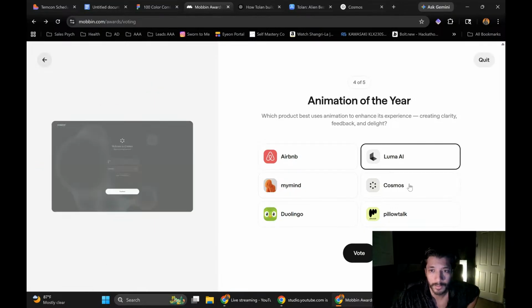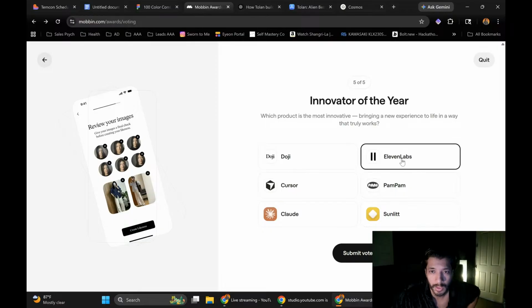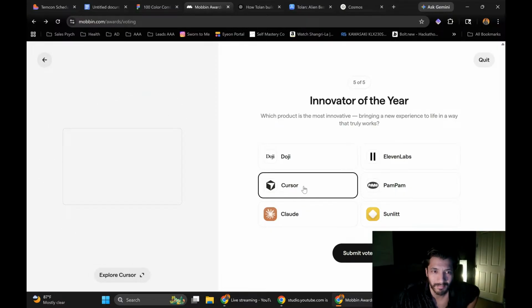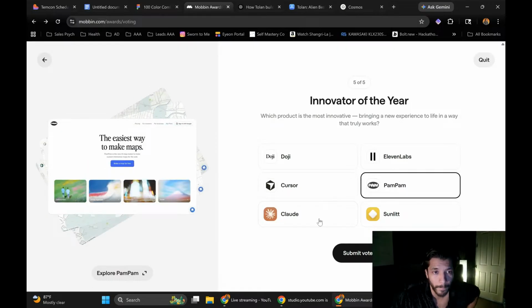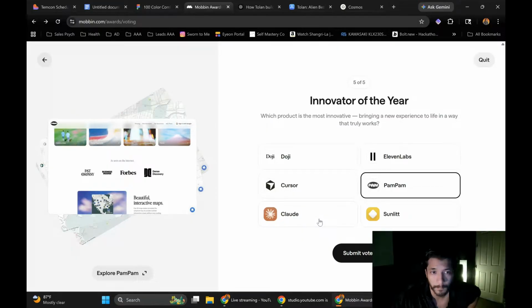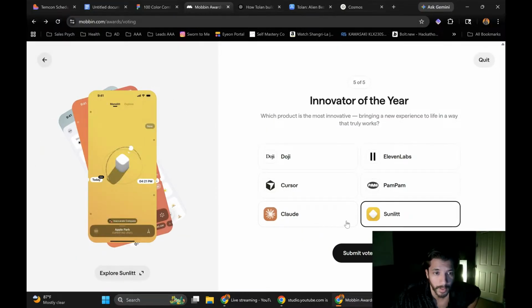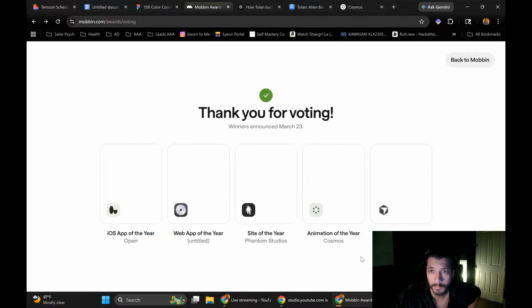Luma's kind of like a motion. I'm gonna go Cosmos. I'm losing it. Guys. Doji, 11 Labs, most innovative. 11 Labs is not that crazy. Cursor is pretty sick. I use Cursor all the time. Pam, easiest way to make maps. Interesting. Did not know you could do that. Claude, Sunlit. I use Claude every single day. Sunlit. Interesting. Doji. I'm gonna go Cursor because I use it all the time.